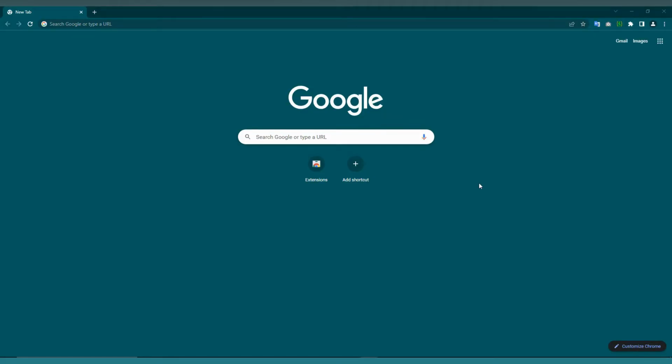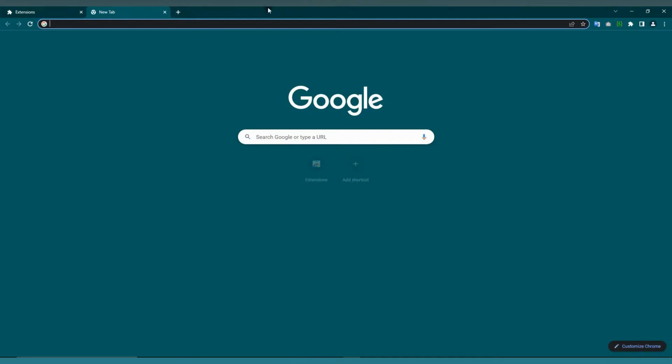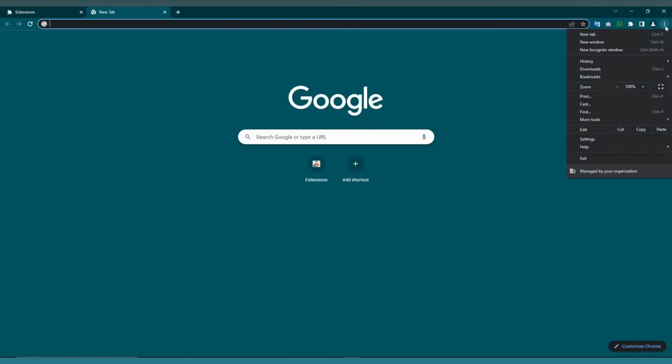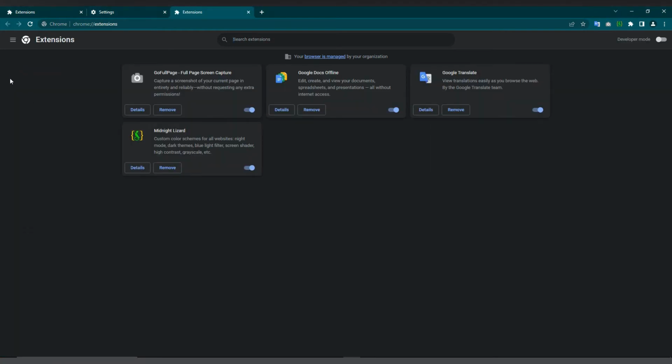First, click on the extension box on the top. Click here and click Manage extensions. You can go to the extensions page this way. Another way is to go to the settings by clicking the three dots. Go to Settings, and here you can see the Extensions option at the bottom. You can just click here, and you can go to the extensions page now.